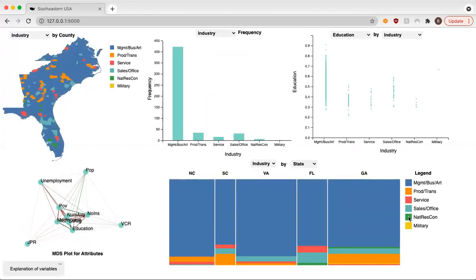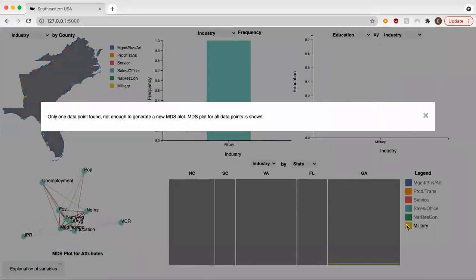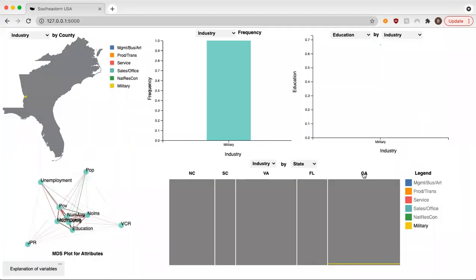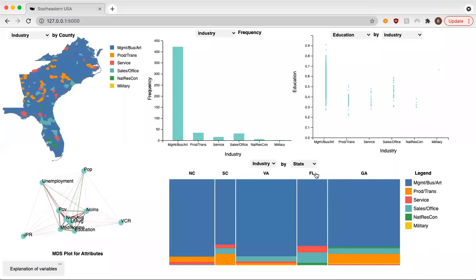One more thing I wanted to show is what happens when we don't have enough data points to draw an MDS plot. So one example of this is the military sector. There's only one county in the Southeastern region, that's Chattahoochee County, Georgia. You can see it over there on the map, that has military as its main industry. This modal box pops up saying that there's only one data point that's found, which is not enough to generate a new MDS plot because MDS looks at correlations. We don't really have correlations if there's just one data point. So it's just letting the user know that the plot that's shown is for all the data points. X out of there. And clicking takes us back to normal.